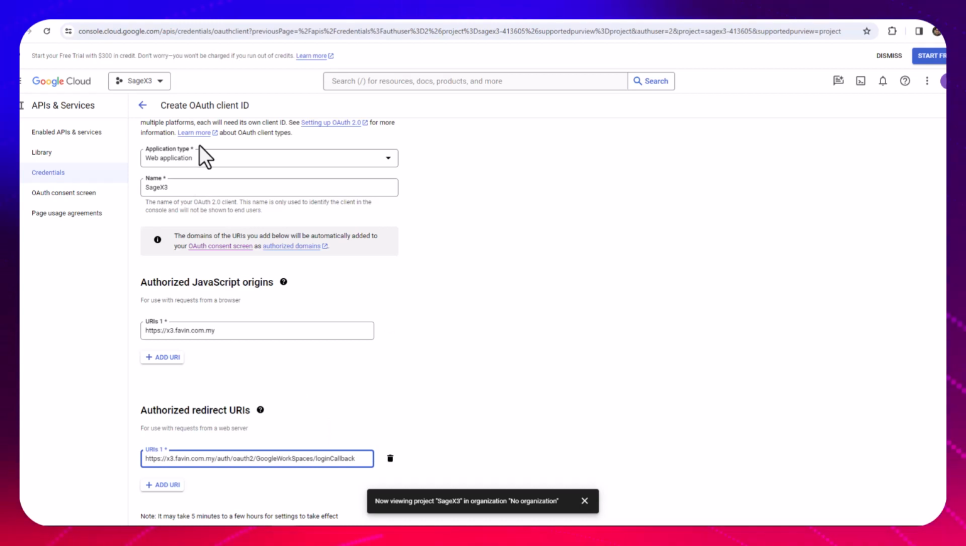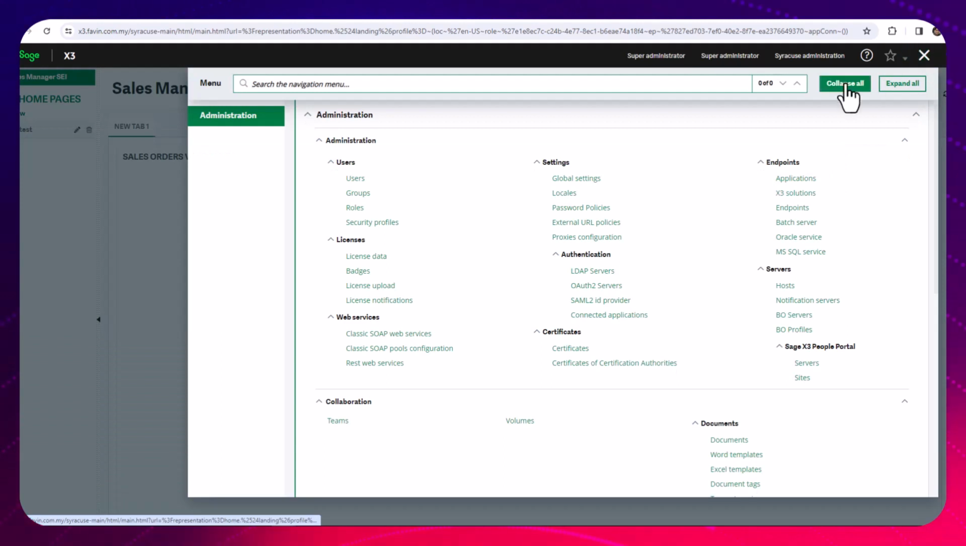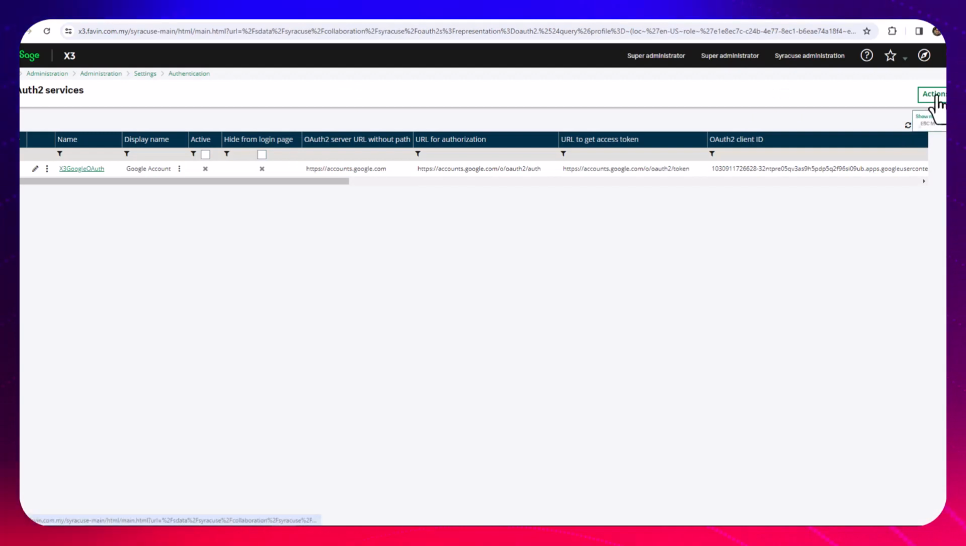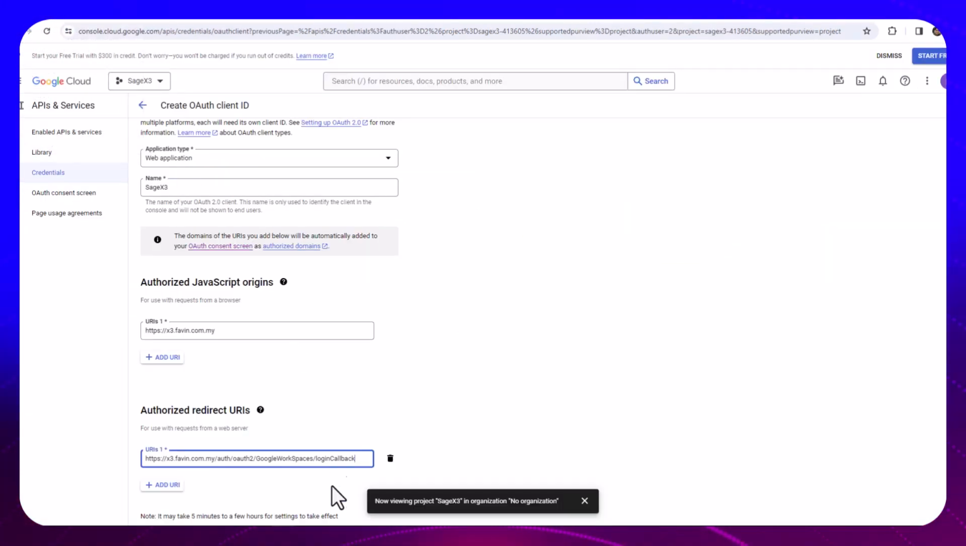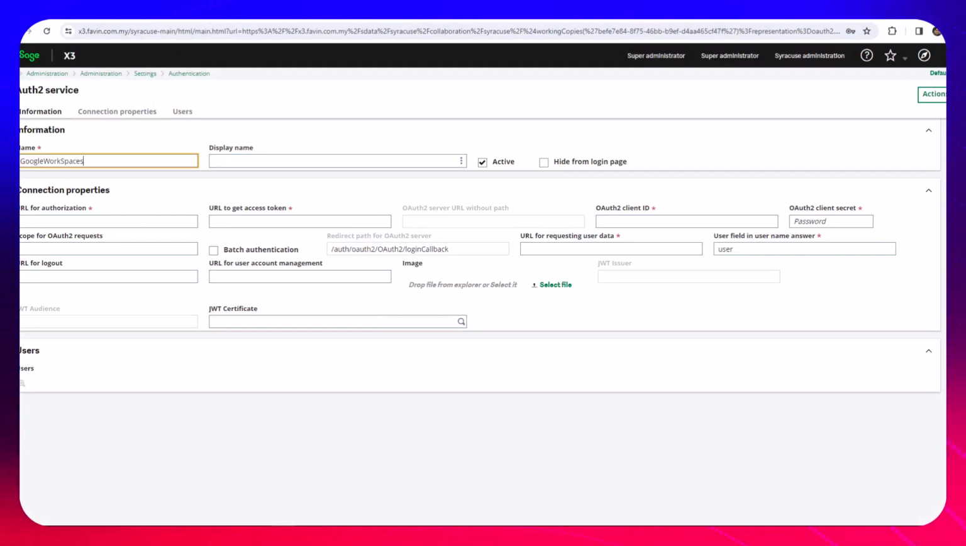Okay, so go to customer Sage X3, make sure you're logged in using an admin account, and go to the OAuth servers under administration and create a new OAuth service here. Now this name is what you need to copy from here, right? So this is the same name that we'll need to use across the board here. So I'm going to call it Google Workspaces. And I'm going to give it a display name called Google Workspaces. And for this URL for authorization, I'll need to put this address.